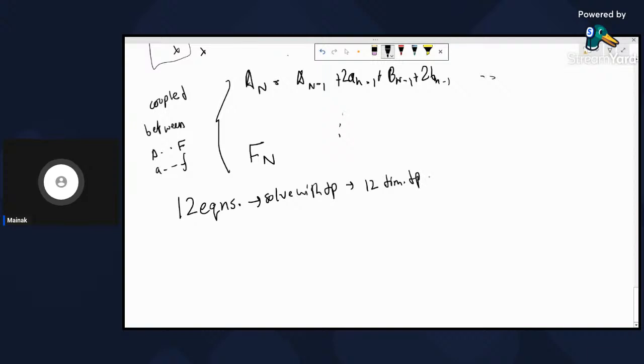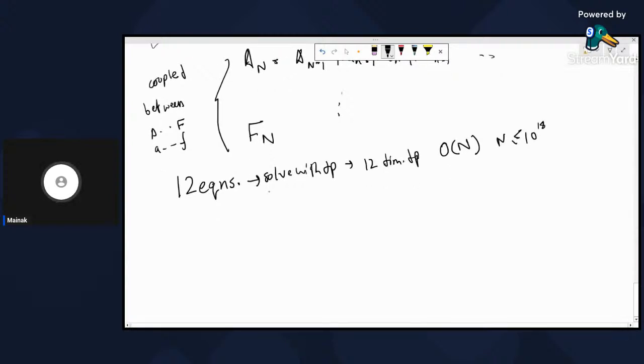But this is still not good enough. Why? Because you can only solve it in O of n time, which is not good enough because n is less than or equal to 10 to the power 18. So how do we solve this? The way to solve this is something called matrix exponentiation. Now what is this? What do I mean by that?